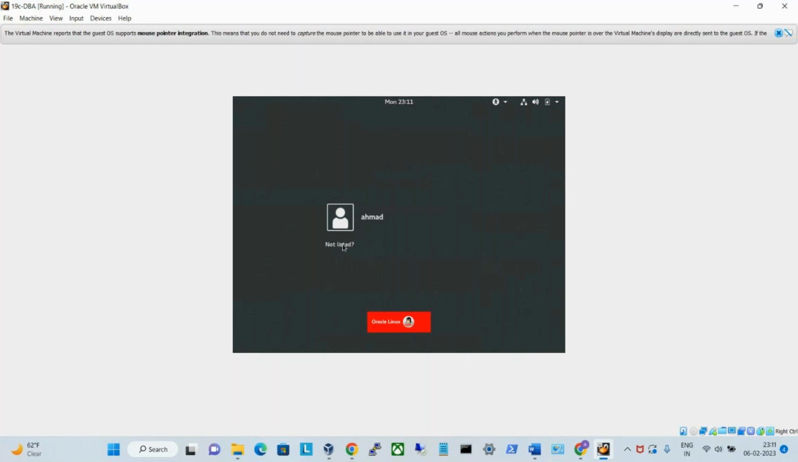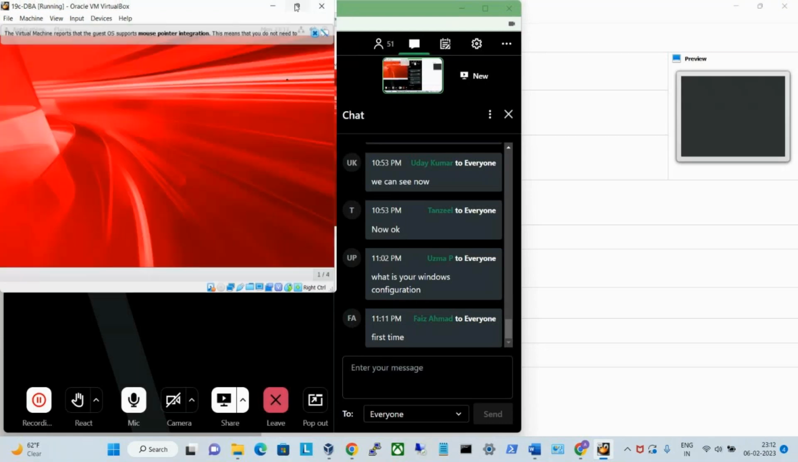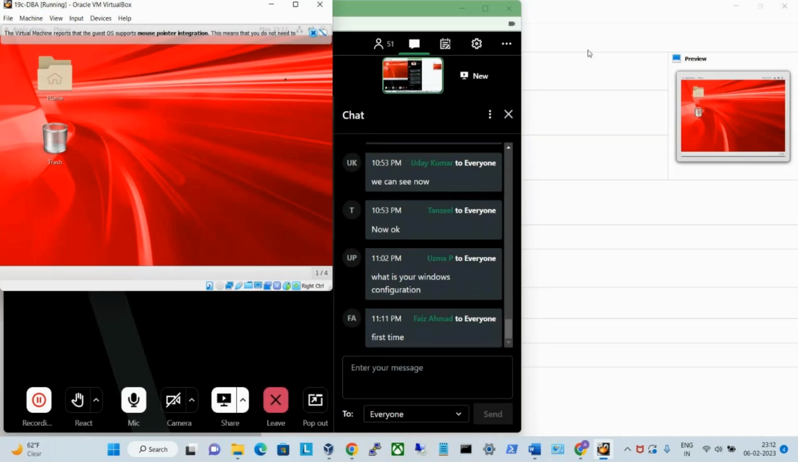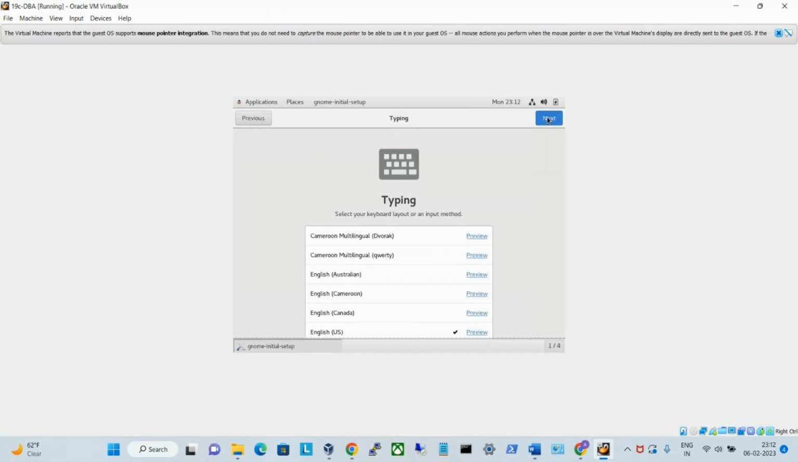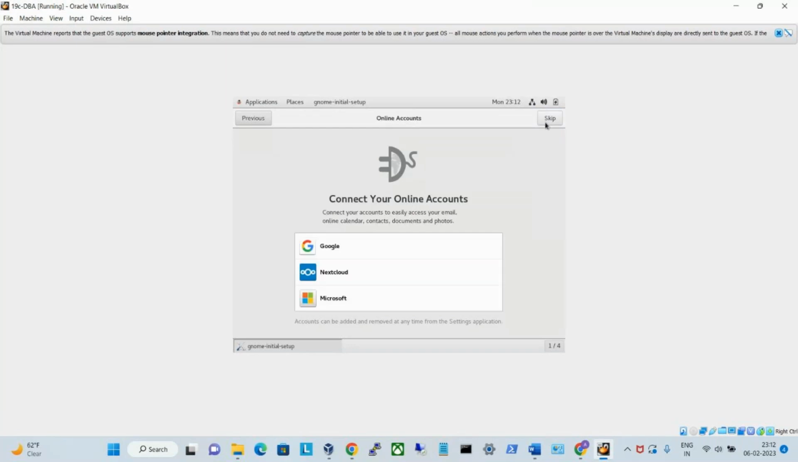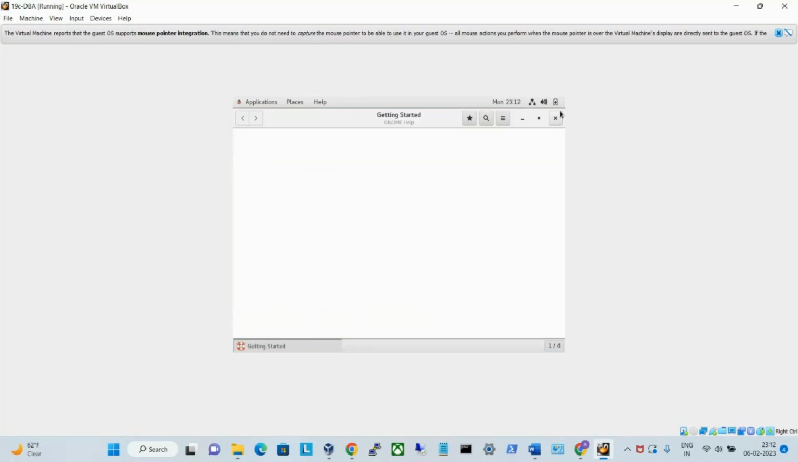Okay, so now go to root password, and when you type it, yeah, so here just English, so choose next, typing next, privacy I'm turning off, then skip this online account, then start using Linux server, close it.